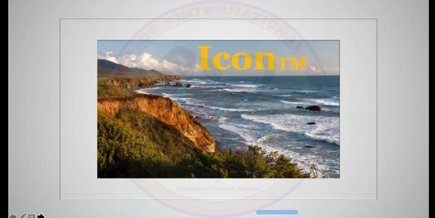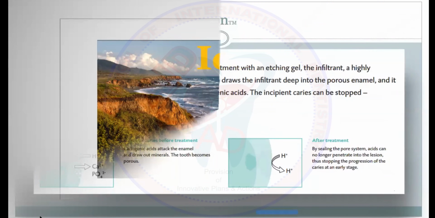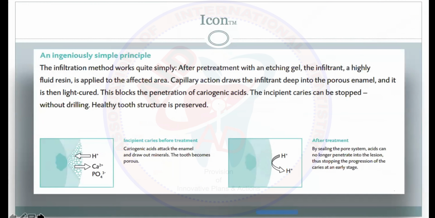So now we'll talk about the resin infiltrate. Let's see what it is. Basically, resin infiltrate is a very low viscosity resin. It is just a low viscosity resin. The rationale behind using it is that we know enamel is a porous structure, right? And if we are able to penetrate something into that porous structure and block further penetration of the acid which causes caries, we can stop an incipient carious lesion without doing any drilling. That is the rationale behind using this.